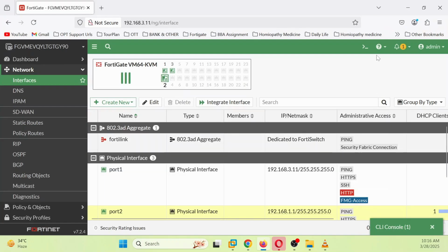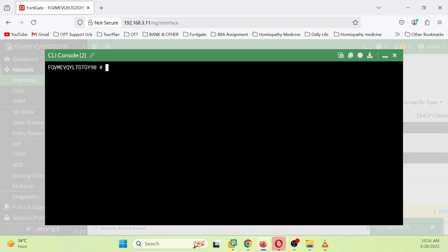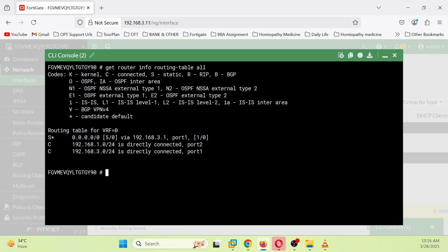Okay, so the first thing you need to check is whether the route is there or not. So for example, let me do some checking of the route: get router info routing table, and then you can go to all. On the routing table you can see there is one static route, which by default is provided from the DHCP, so this is added here, and this is also directly connected. So everything goes by default to this, which is our internet router, the physical internet router.